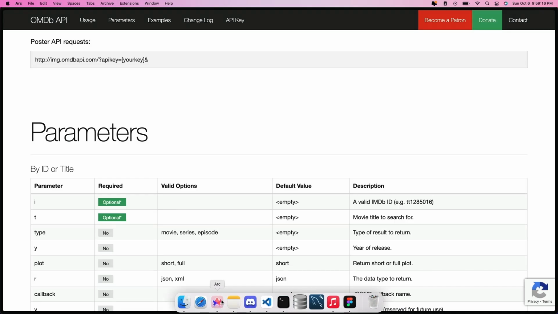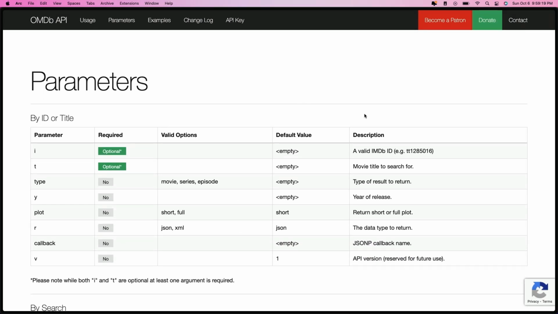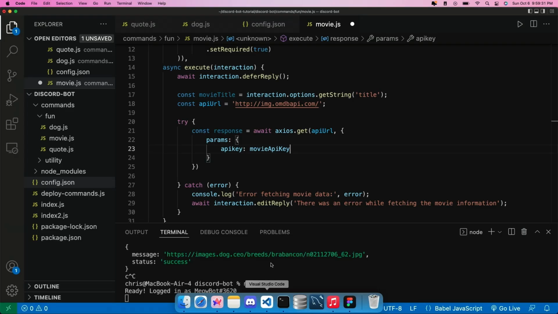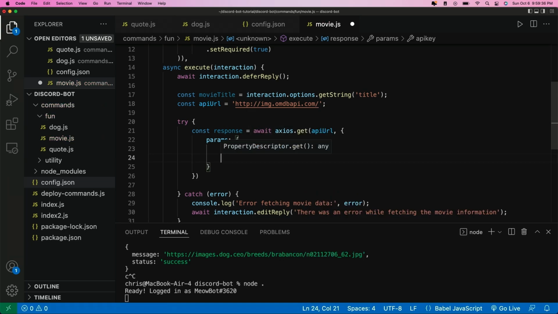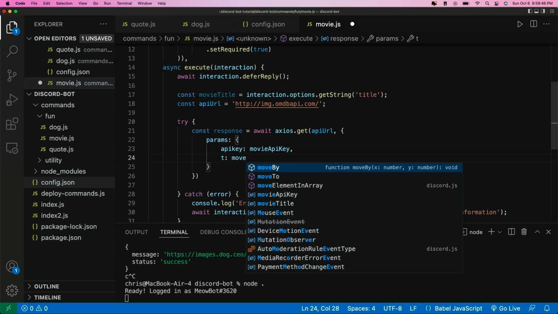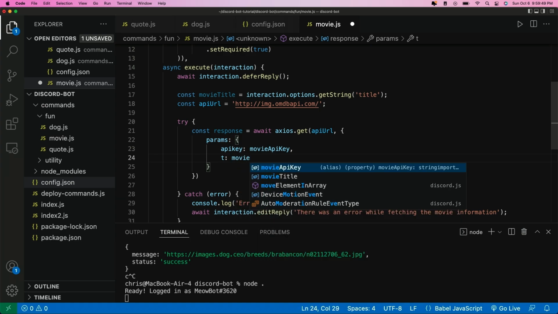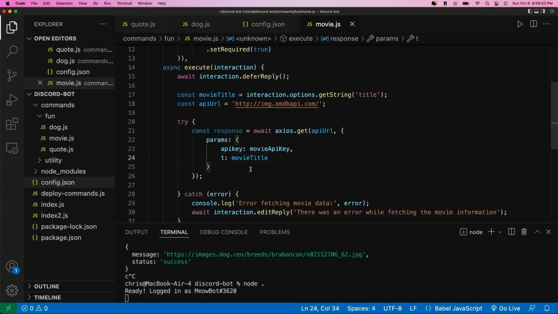Then we have to check the website again. How do we send a movie title? See this movie title to search for, and we have to pass it with the parameter t. And we also have all these other parameters we could use, but for our API request, we're just going to use the title. So we just have to pass in another param called t, and this is going to be the movie title that the user entered. So we're basically making the user make an API request. They just don't know it. So there we go. We're going to pass the title.